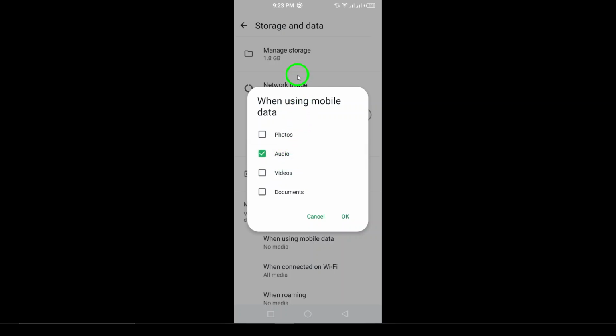And there you have it. You've successfully enabled audio auto-download on WhatsApp. Now you can enjoy your audio files without having to download them manually each time.